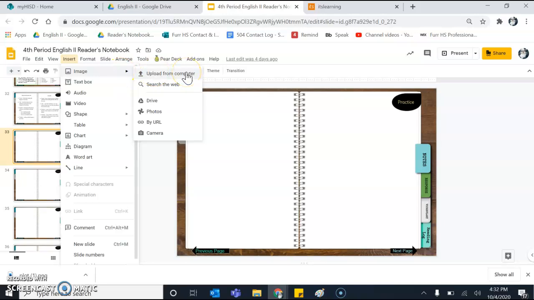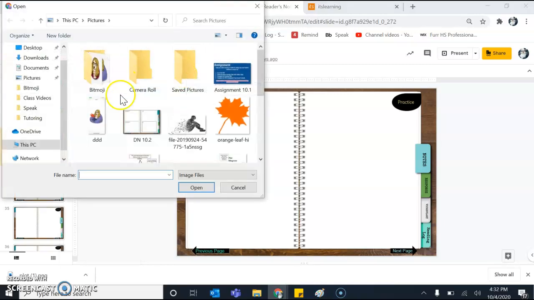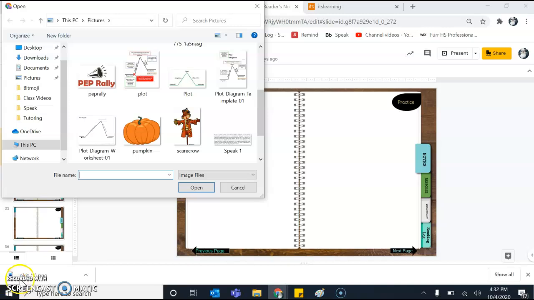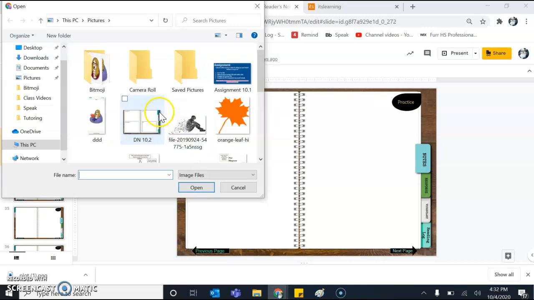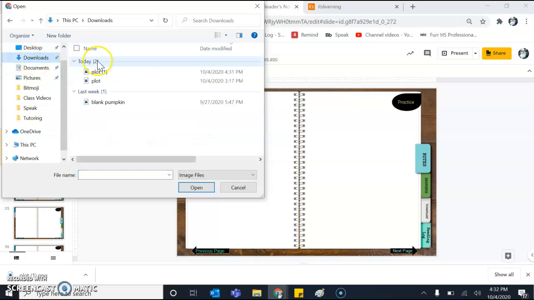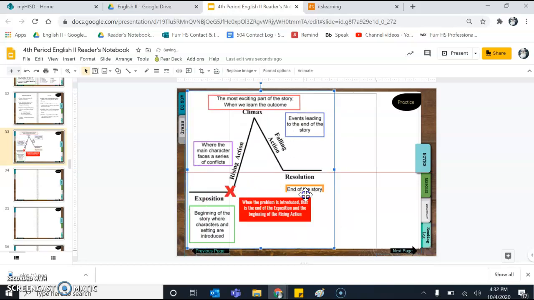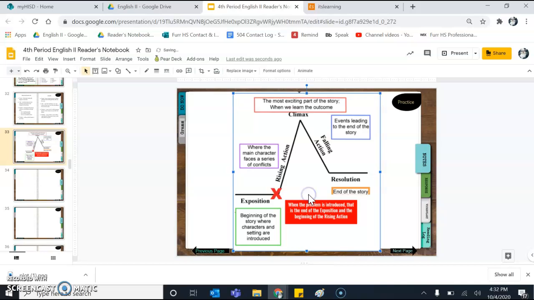Notice what I did there. I went to Insert, Image, Upload from Computer. And then I'm just going to go ahead and look for that title. It says Plot 1. Oh, I don't see it in my pictures, Miss Salyer. Interesting. If you don't see it in your pictures right here, you can go to Downloads, and it should be downloaded. So I'm going to click here and click Open once I have it highlighted, and then I will just make it bigger and center it so it fills up this whole page.